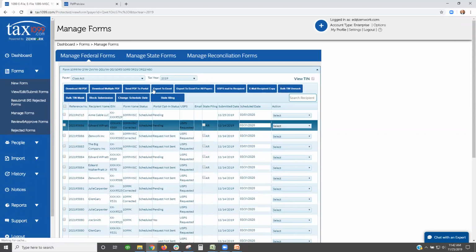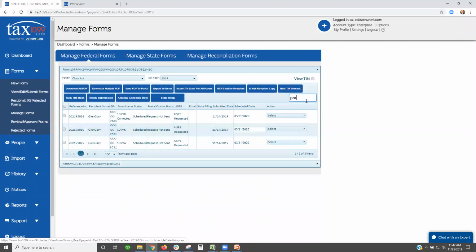I have a lot of bulk buttons here, so I can download all the PDFs of a certain type. I can download them into multiple sections. I can export to Excel, lots of different things that you can do here. And if I just needed to search for one particular person, I can do that by typing in the person's name here in the search field. So again, just giving myself some options where I can go in and do some work on those particular forms.